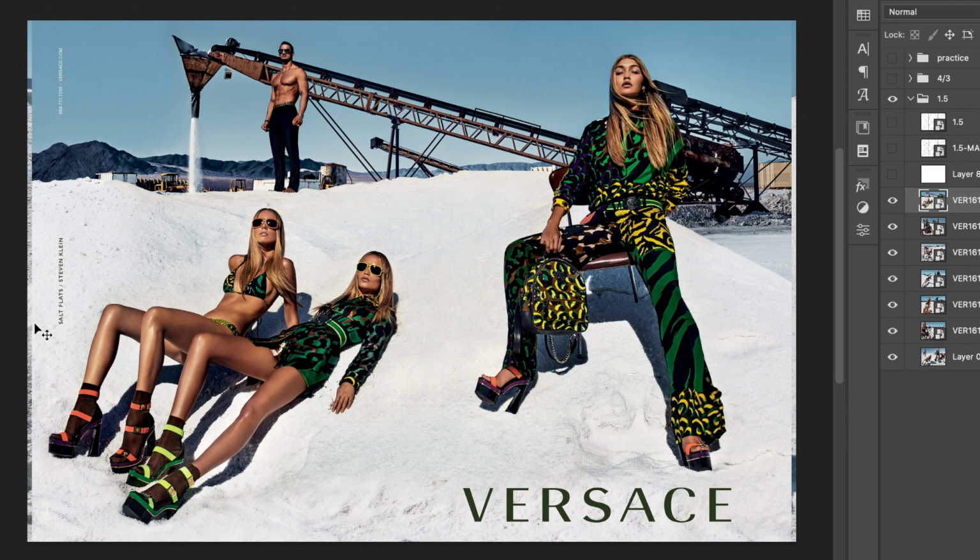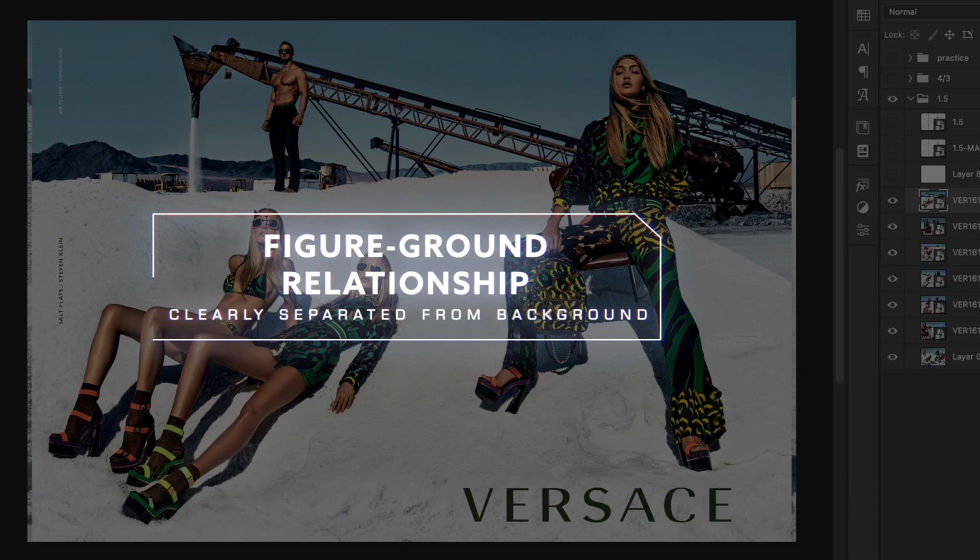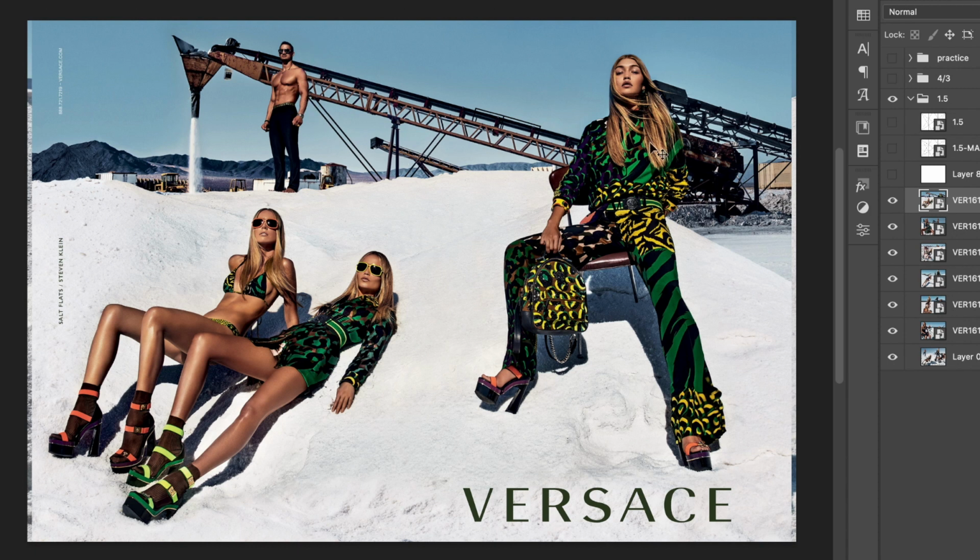The lighting's coming from the left side here, hitting all the models, even the guy in the background. We're going to look at the figure-ground relationship. Not everybody's going to be clearly separated from the background, which is fine, but as long as the main elements of their figure are clearly defined, that's what we're looking for. The head is basically what everybody's going to look at, so we want to make sure those are clearly defined against the background.